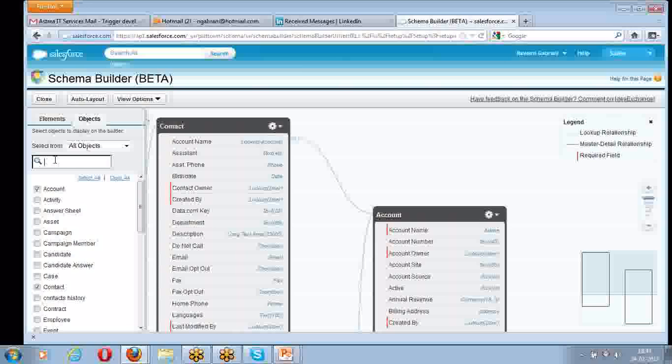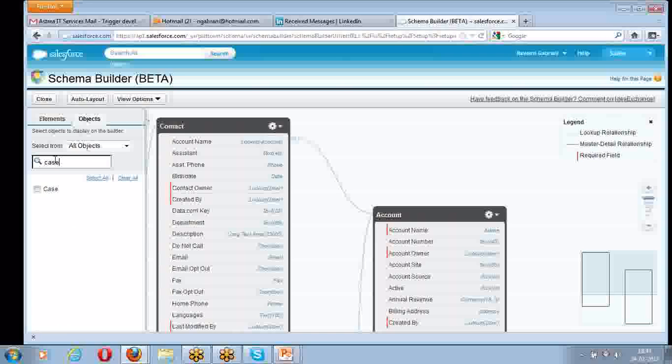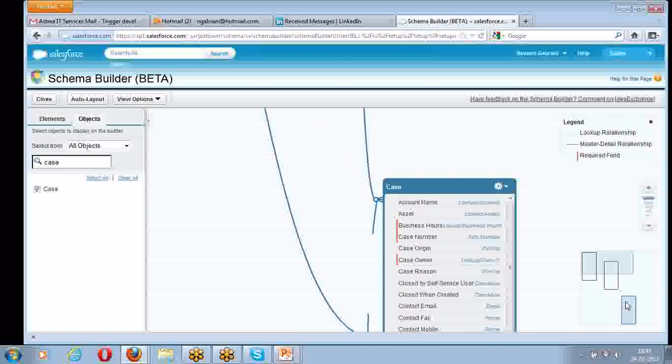Let's move to the left side now. Let's say we want to look at the case object. We can type case here and then select it. And now the case object also starts appearing. That's how we can add objects from the left navbar into the schema view.